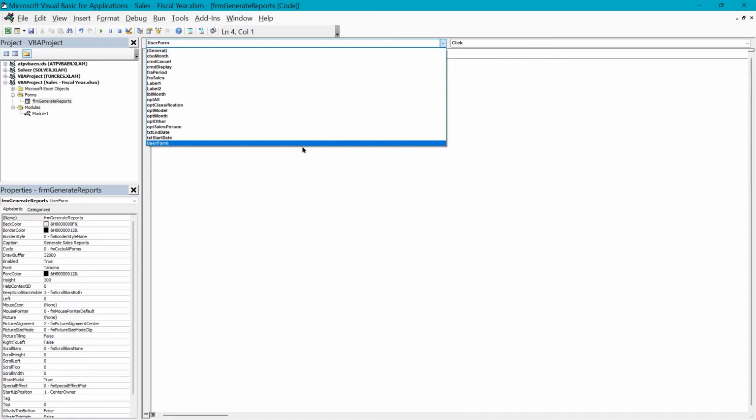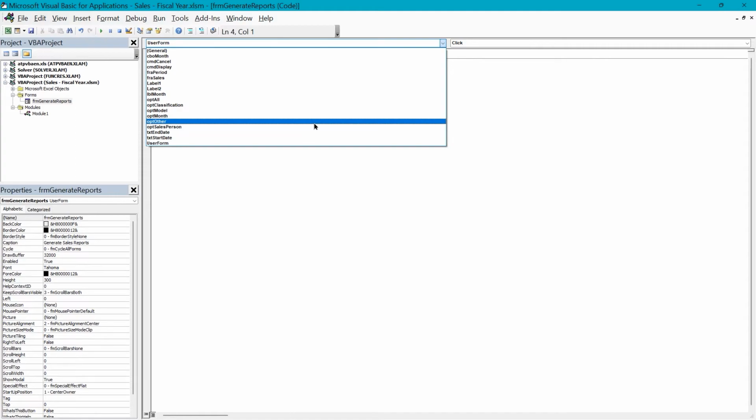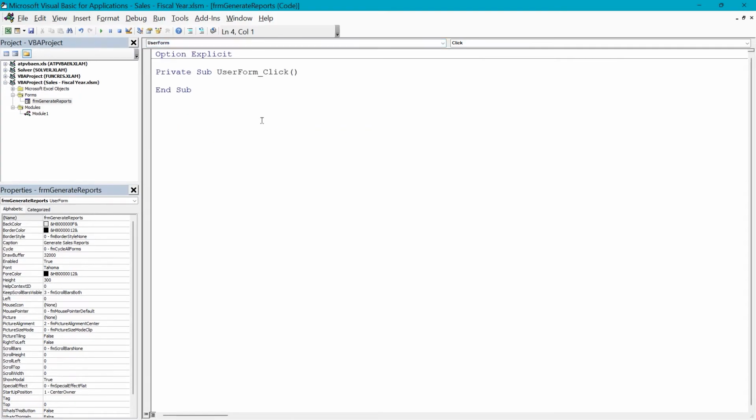And this is a good example of when using the prefix is handy. Your command buttons are grouped together. Your frames are grouped together. Your option buttons are grouped together, as are your text boxes. So you don't have to keep looking through a list for something, not knowing what the actual control is. So that's a good example of why you want to use those prefixes here. We're going to leave it on the UserForm object.